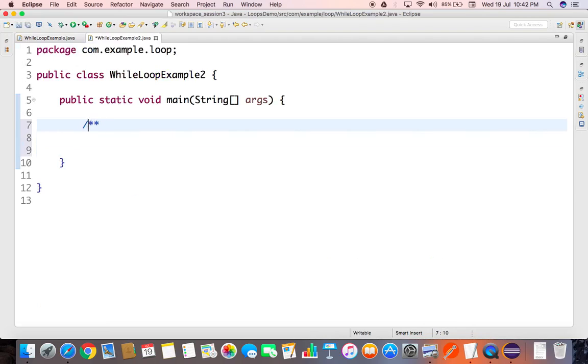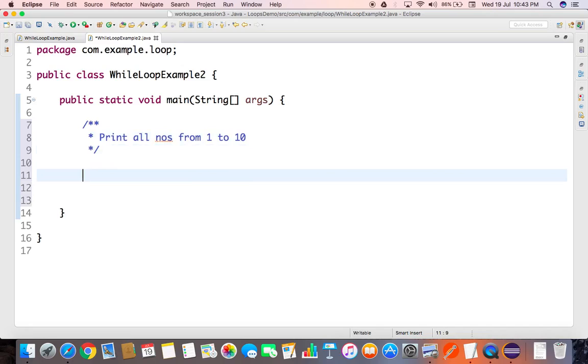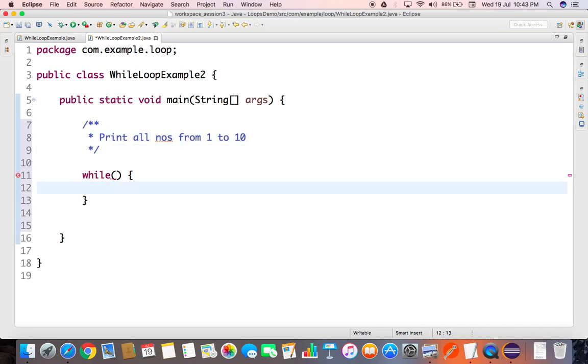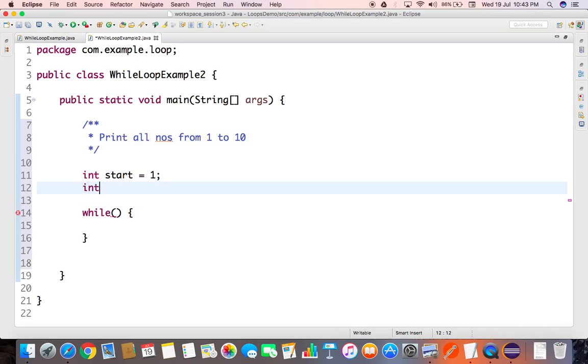I have a use case which says to print all numbers from 1 to 10. Very simple. So I'm going to write a while loop to achieve that. I want to print all the numbers from 1 to 10, so I have the starting condition int start equals 1, and int end equals 10.